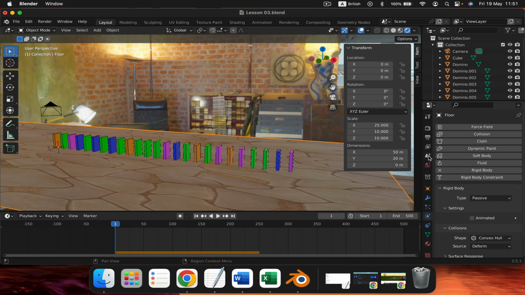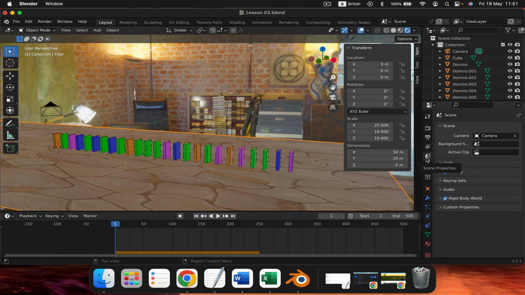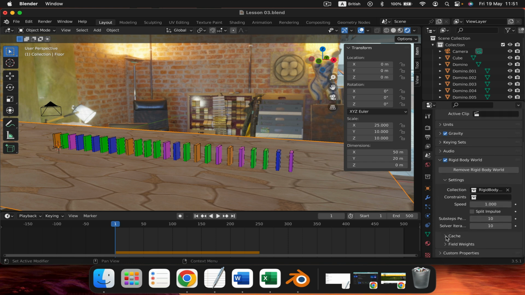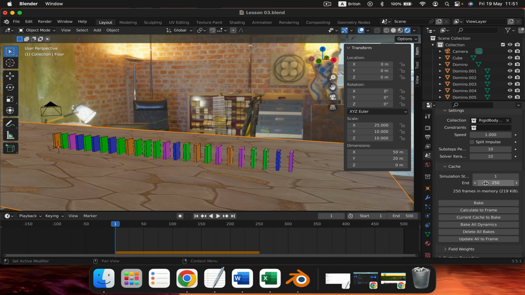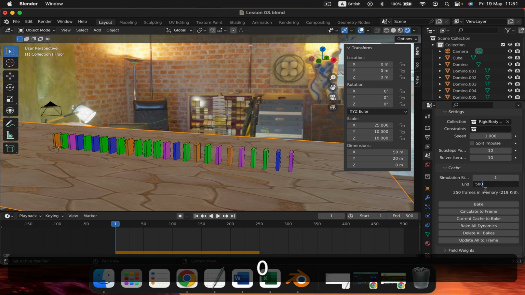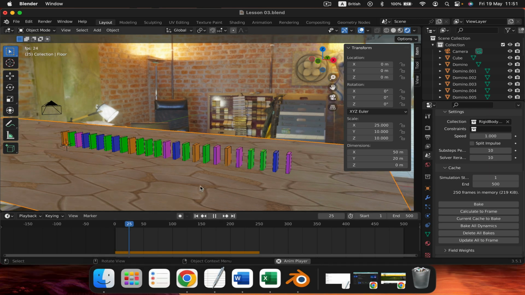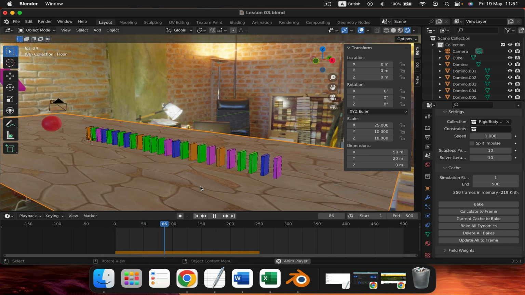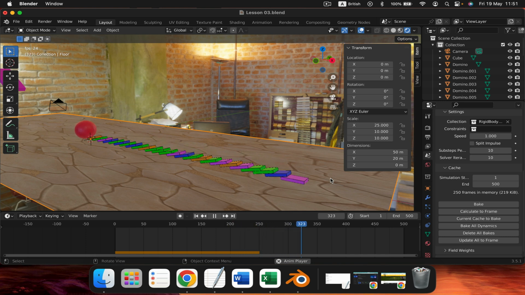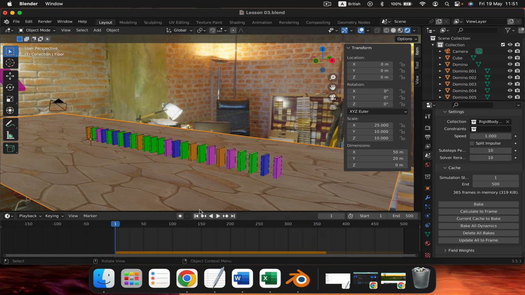Now, to fix that, we need to go here into Scene Properties. We need to expand Rigid Body World. Down here in Cache, we need to change this from 250 to our new value, which is 500. And now when we've done that, we press play, and we should now see all of these knocked over. There we go. Very good. Right, we're almost done.